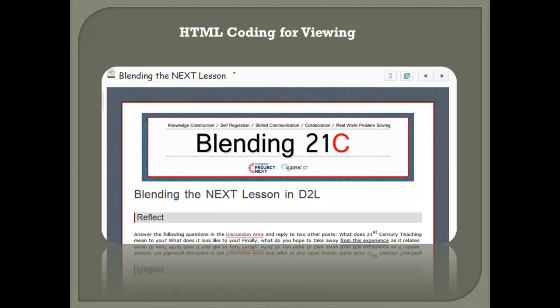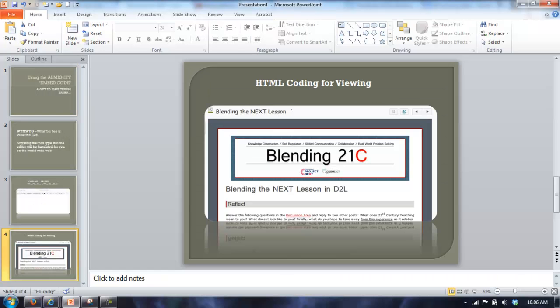So what you may or may not know is that all of the great tools online provide a code for you to share that you can embed in your website, or you can embed in D2L's WYSIWYG editor. And let me show you what I mean. This is where it gets really powerful.